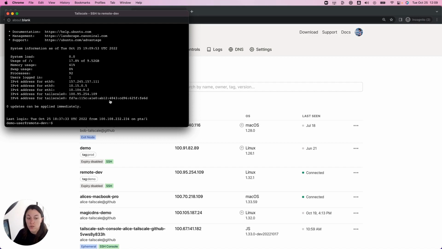When you use Tailscale SSH console, a Tailscale client starts running in your browser using WebAssembly and authenticates to your tailnet as an ephemeral node. This means that your browser joins your tailnet, and just like other connections in Tailscale, traffic is end-to-end encrypted from your browser to the node that you're connecting to. And we have a shell, just like any other shell.